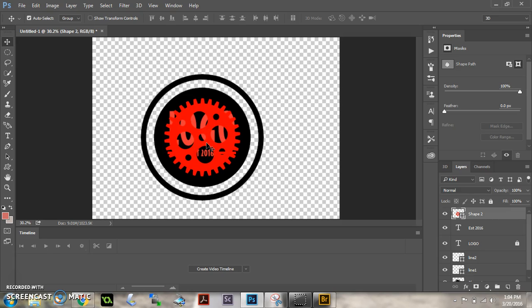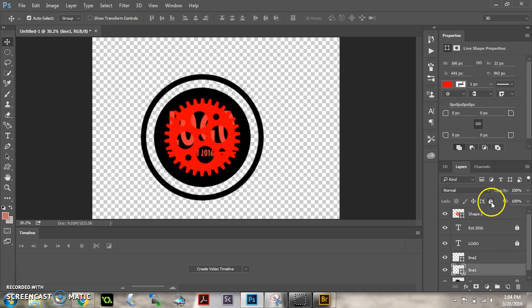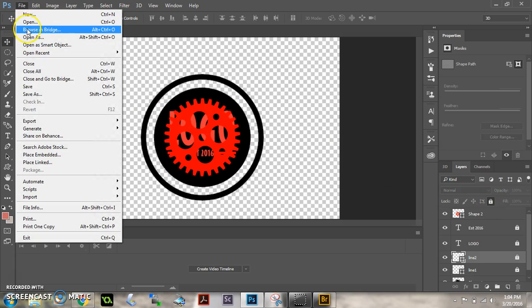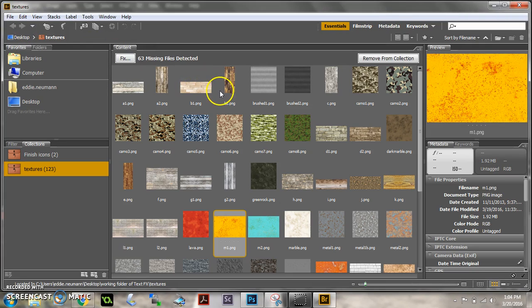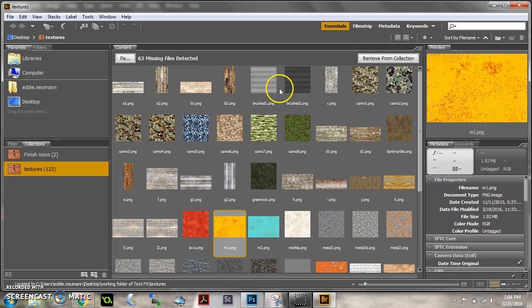If we'd like to, we could do free transform, make it a little bigger, but here's the trick I'm about to show you. I'm going to go ahead and lock the established. I'm going to lock our lines, because we're done with those, to avoid any accidental moving. And I'm going to go to File, Browse in Drive. I'm going to grab a texture for that gear. So I'll go with this.